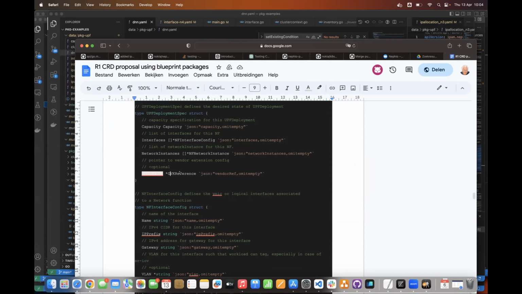Rather than you in the code looking up image config with the API version and so on, you would be instructed via the UPF deployment spec to say, hey, this deployment has a dependency or a reference towards this spec. By getting to know that, you know what to look up and do something with.